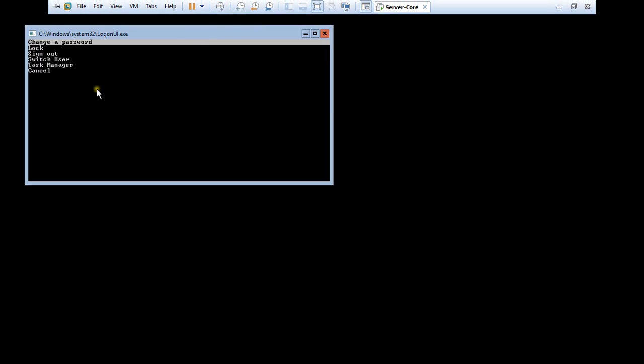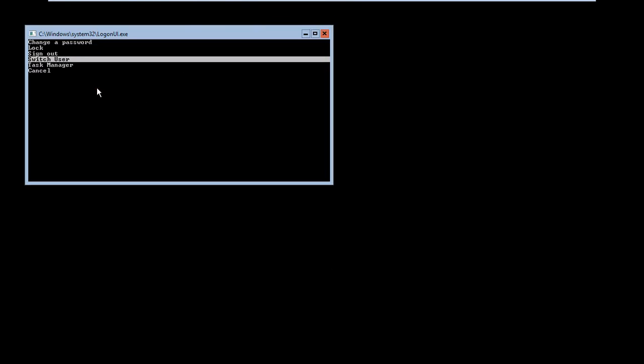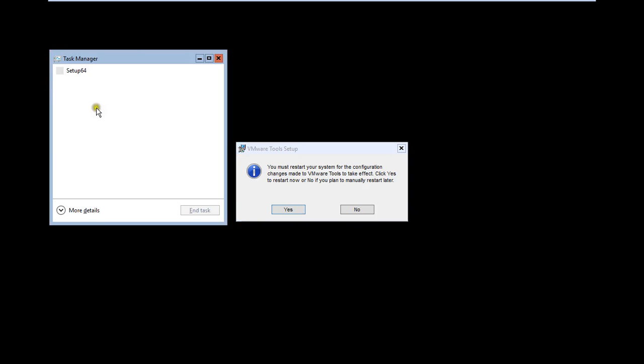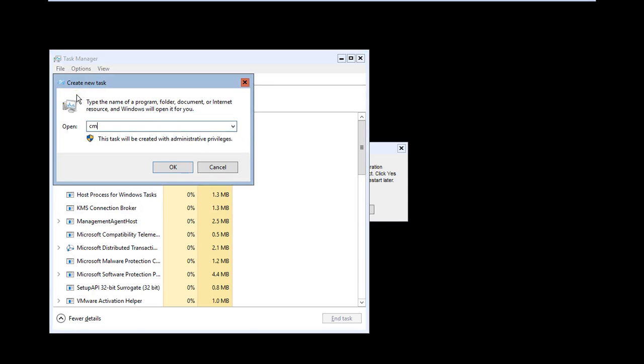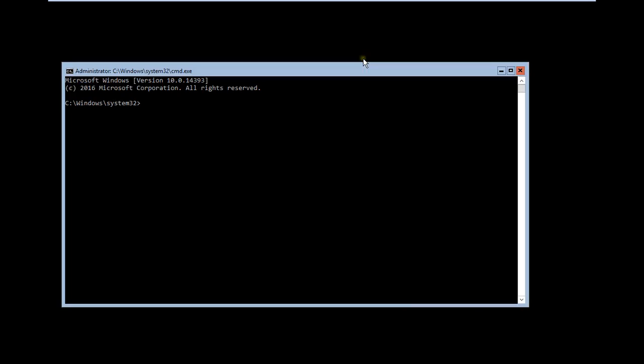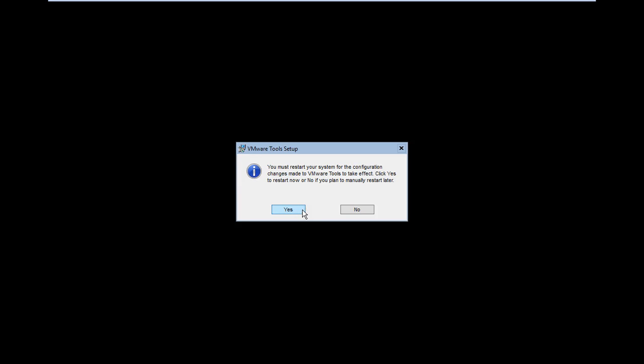Come to Task Manager, and then in Task Manager click on More details. In More details click on File, Run, and then run cmd.exe. Then you are going to get that command prompt. No problem, here we are going to restart the computer, because after installing the VMware tool you need to restart the system.